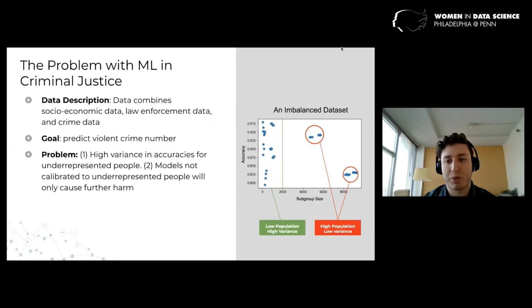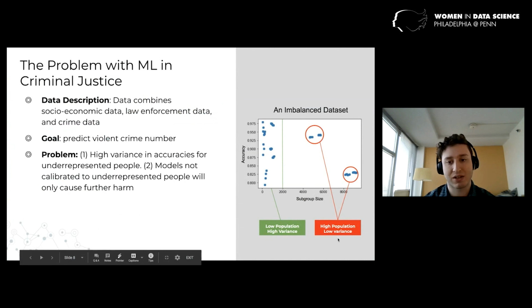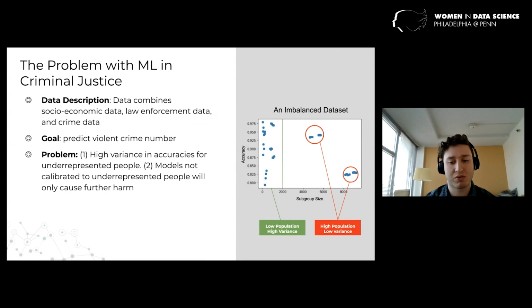If we look at the graph on the right, we've trained a model to predict this number across the entire data set and then examined its accuracy in subsets of that. And you'll notice that with large subgroups, we have a degree of consistency that is not present in these underrepresented populations. This high variance makes it hard to tune to these underrepresented populations and improve the accuracy of the predictor. By not calibrating to them or training to them, it only causes more harm.